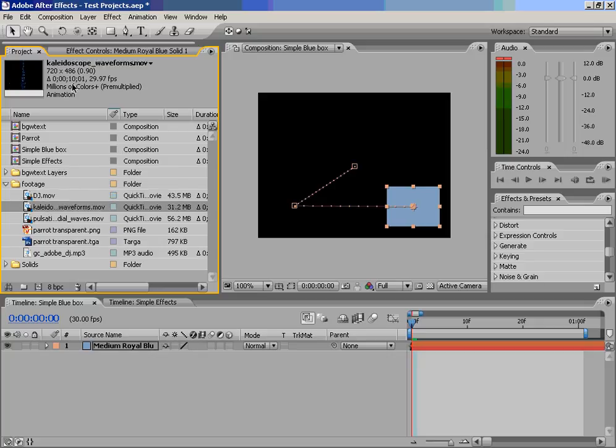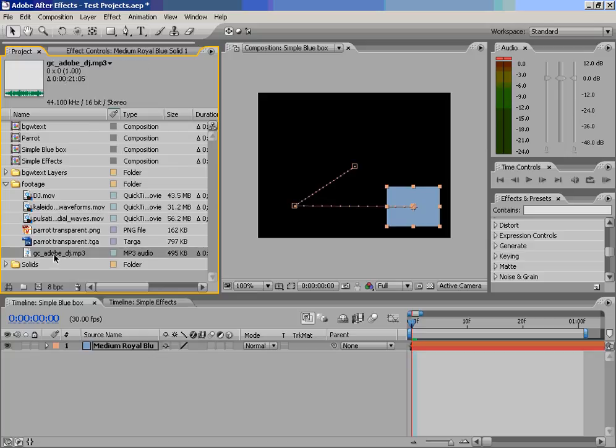If I click on the other one, you'll see that it's a kaleidoscope, and then the other one is waves. And all of these have alpha channels, which is really cool. The last one I have is an MP3 sound. Now the MP3 sound will be used as the background for this animation.